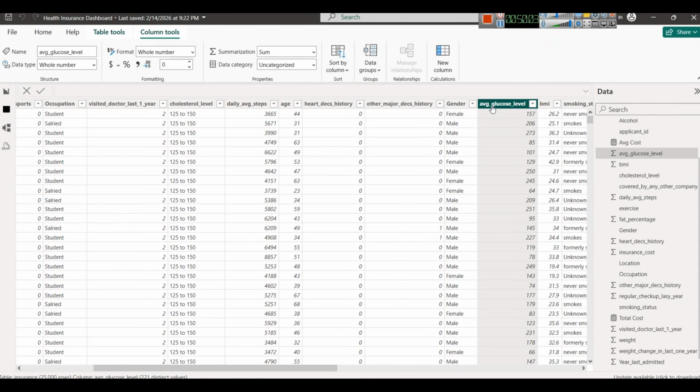People who are taking daily steps. So we have 25,000 rows, 25,000 different values of daily average steps. In daily average steps, we actually have 5,000 distinct values. And in average glucose level, we have 221 distinct values, right? So if you put x comma y, you can see how many different points it is going to create.